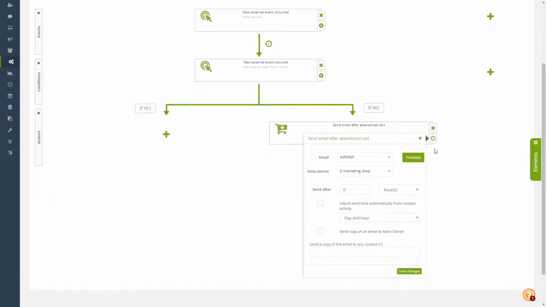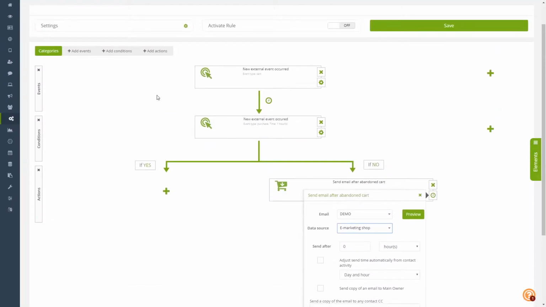In the action settings, we'll be able to determine which of the emails with the dynamic frame we would like to send, which data source we will be pulling the product information from, and if we want to add a time delay between the action and the actual action of sending the email. Typically, we'd recommend sending the email immediately after the waiting period.